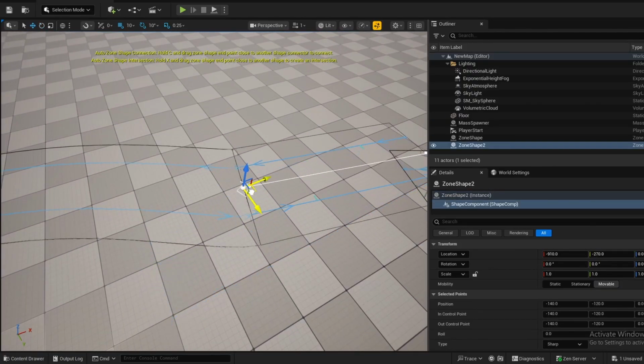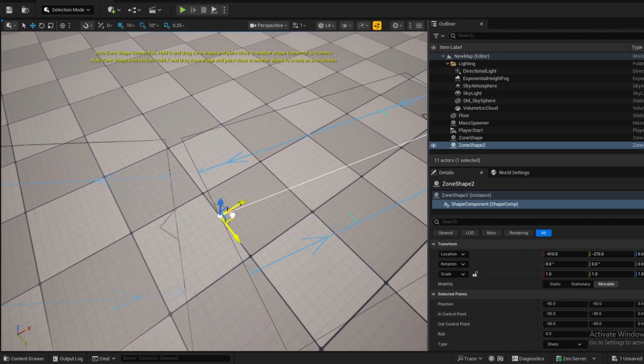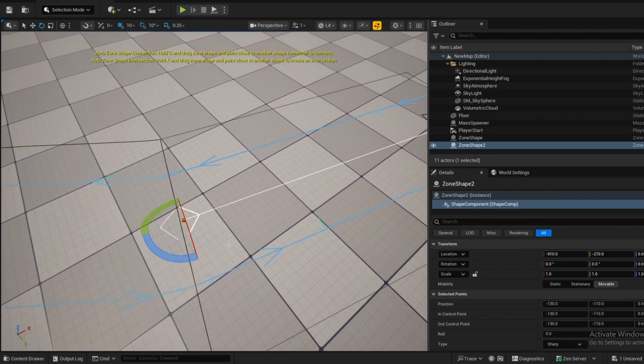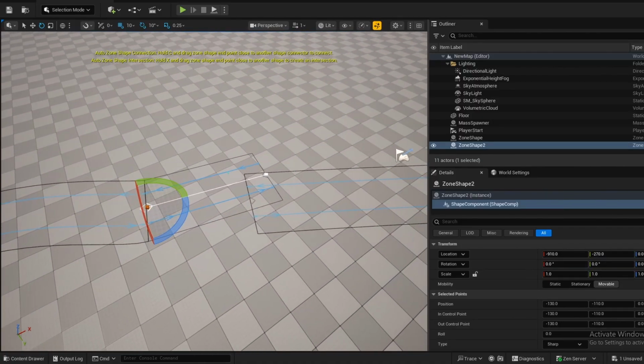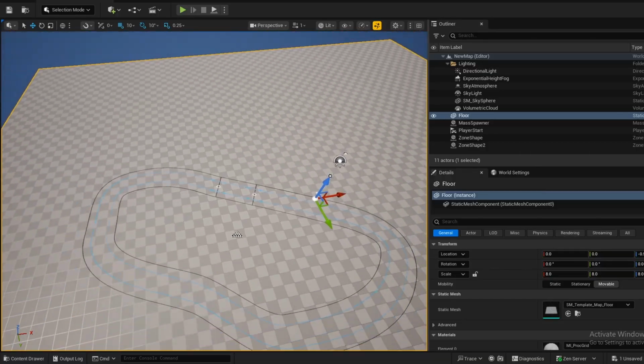You'll notice at the ends of the lanes, there are little gray chevrons. If you move the end of the new zone shape chevron over to the other lane chevron, they will glow white. That means that the zone shape ends are connected. Let's do that to the other end. And there you go, they're connected.